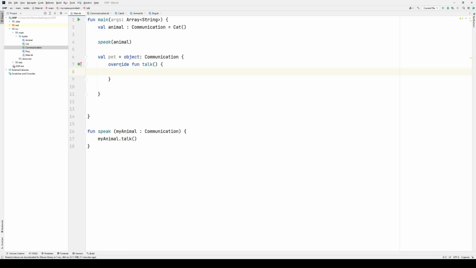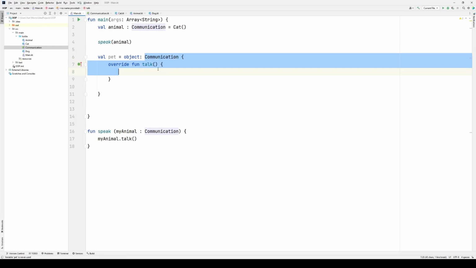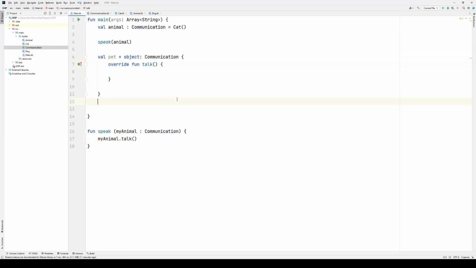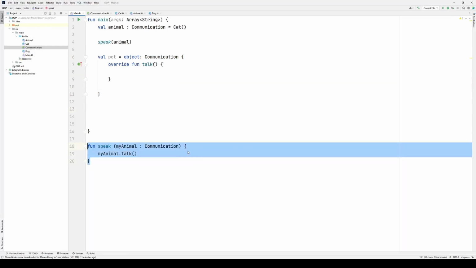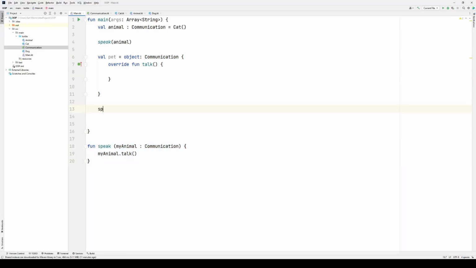And now I have pet, which is an object from an anonymous class that implemented the communication interface. And this object can be passed in any context that requires a communication object. For example, the speak function takes a communication object, so I can call speak with my pet. And that's perfectly valid.